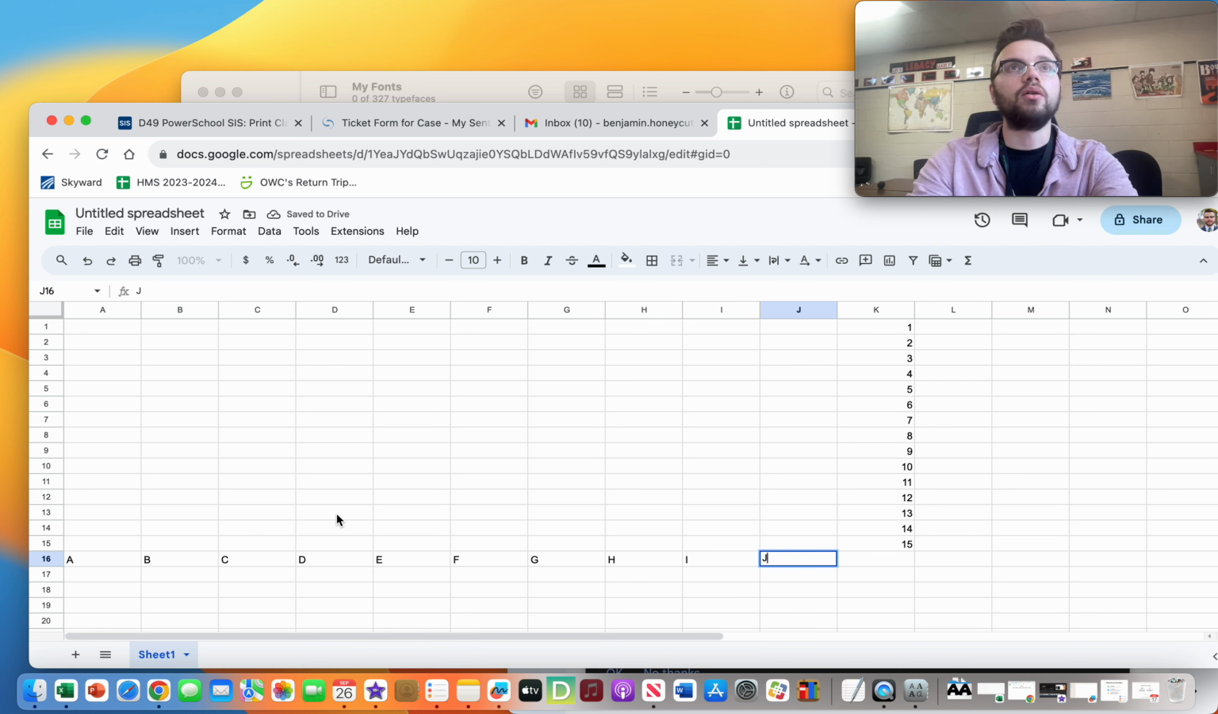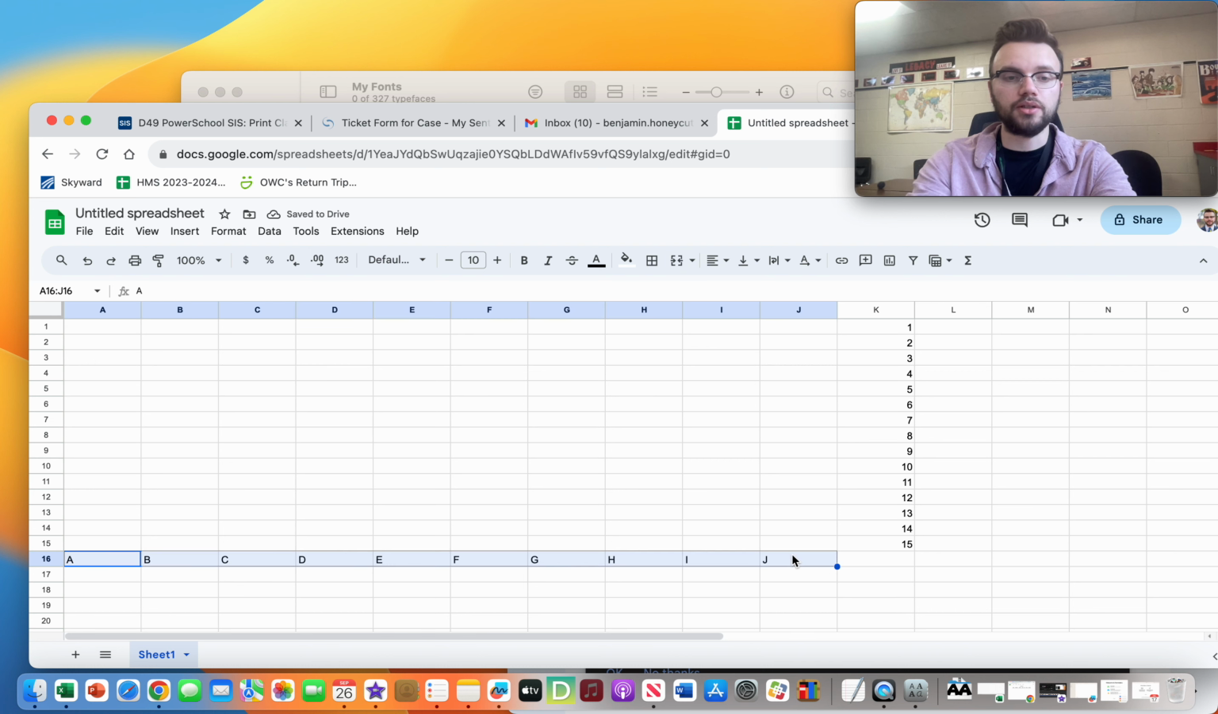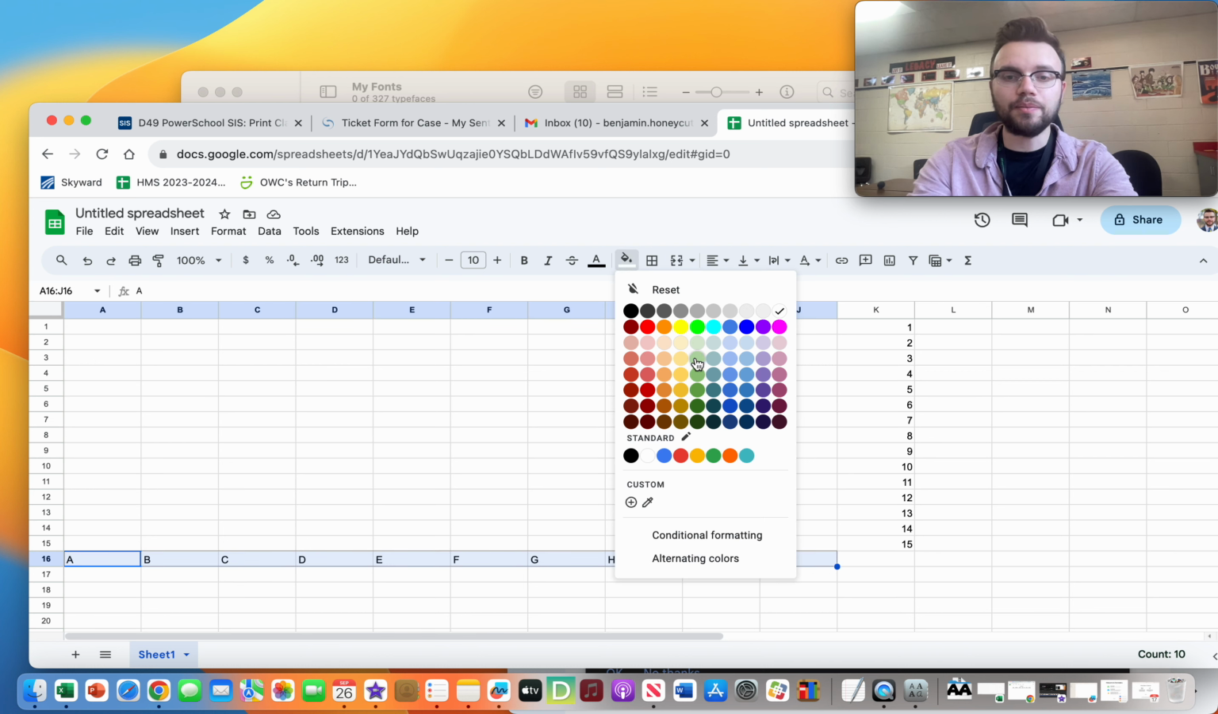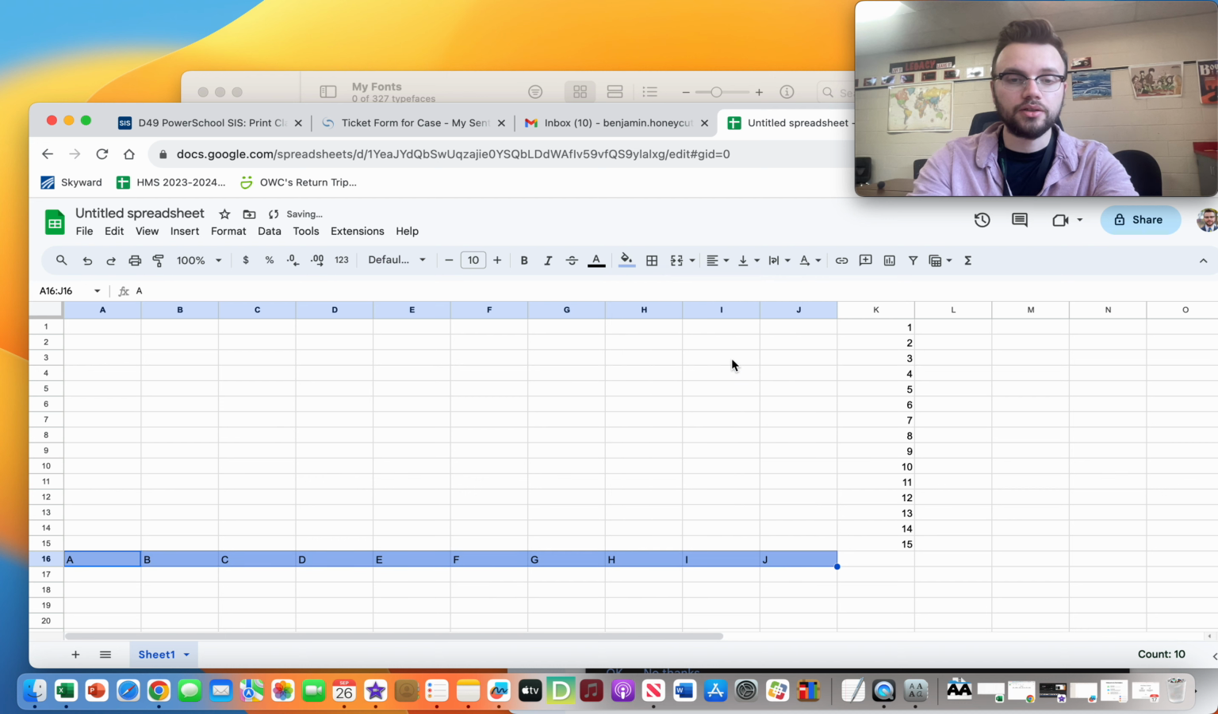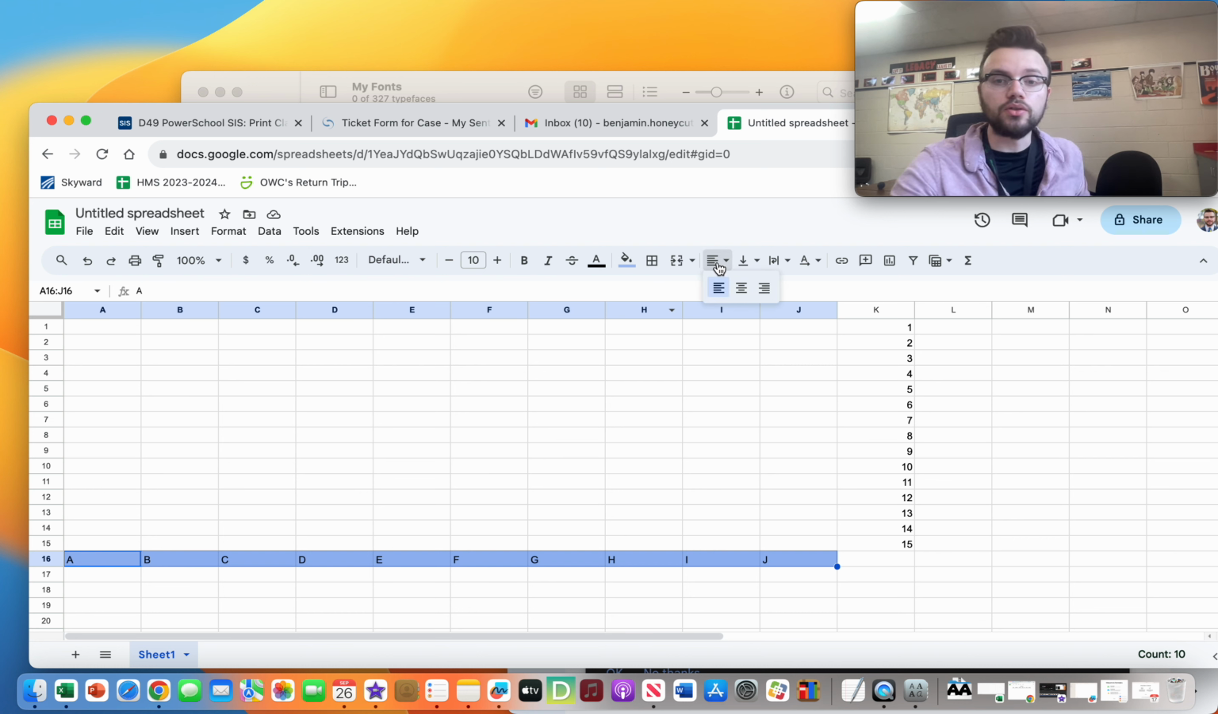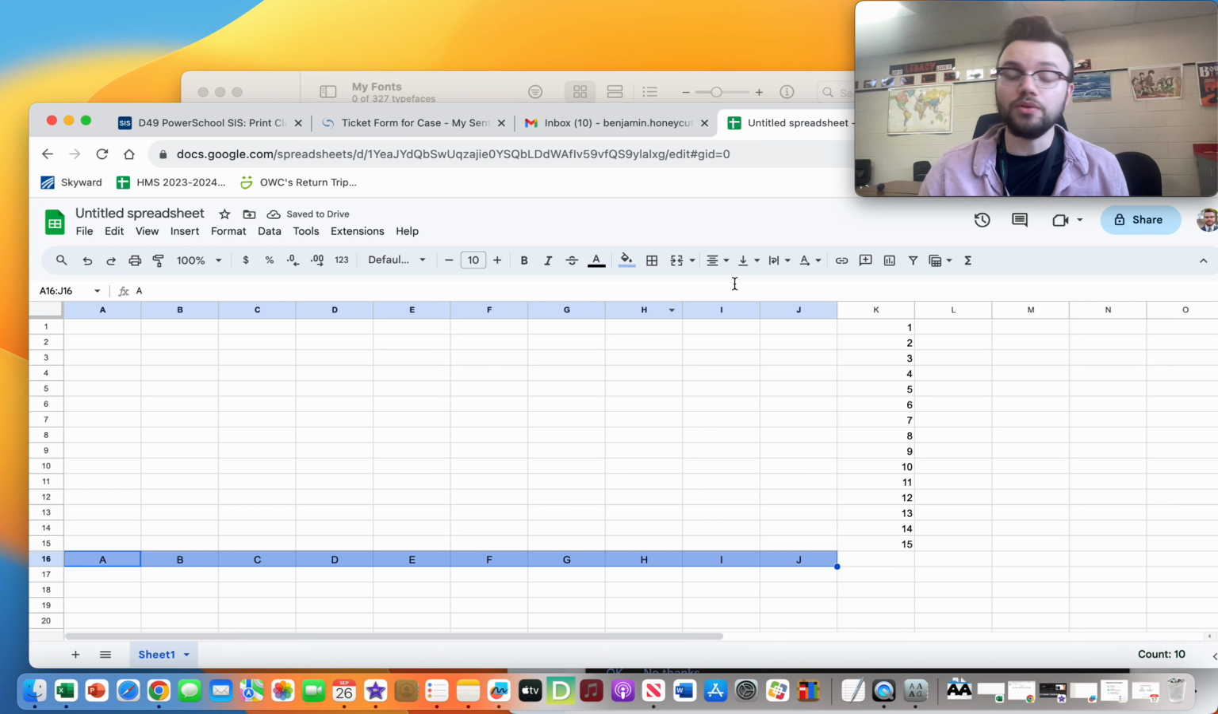Alright, now once that is done, you're going to click on A16, hold shift, click on J16, and you're going to give it a fill color. I like making sure the fill color is still pretty light, so on the lighter side, just so I can still see the letters. Now, once you click the fill color, you're then going to center it. So make sure it is center aligned. You'll notice your menu looks a lot like your menu in Google Docs.